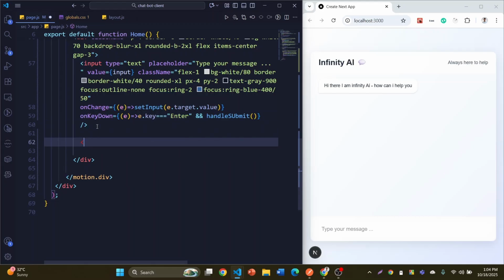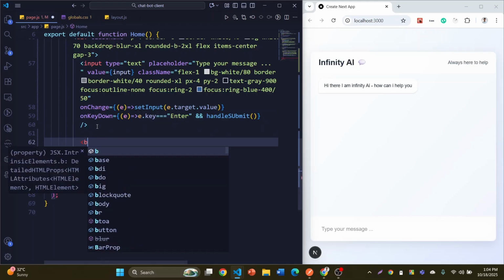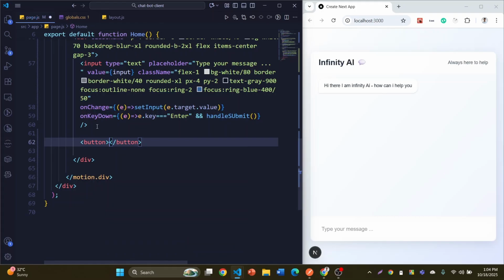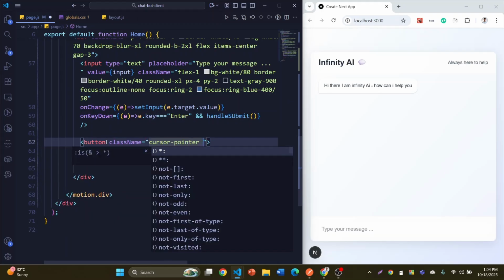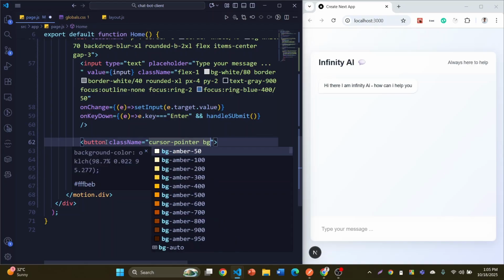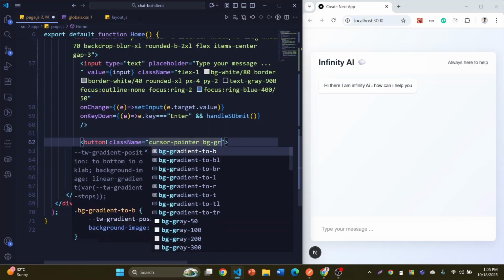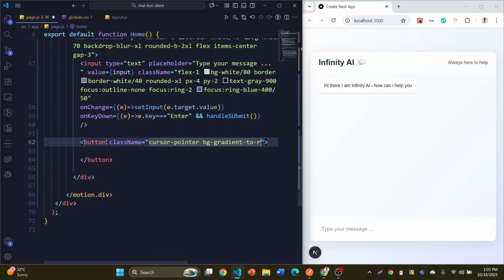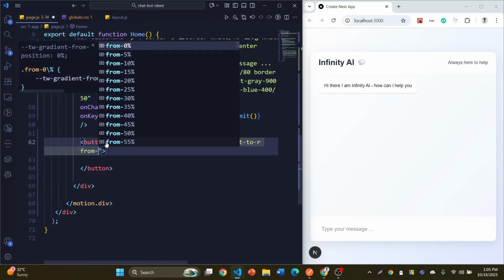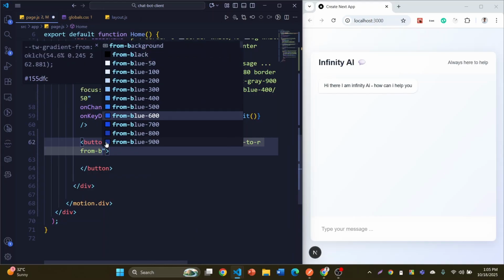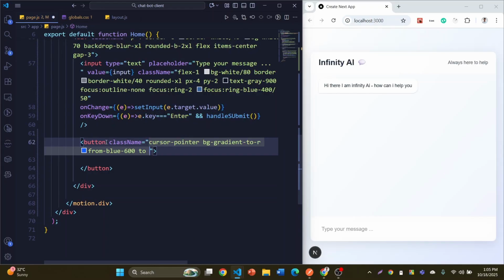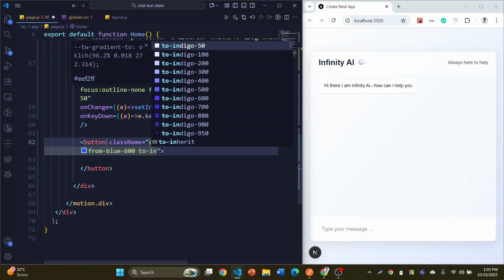And another button for send. Let's add the button. Here the class name first will be cursor pointer, and background gradient to right from blue 600 to indigo 600.